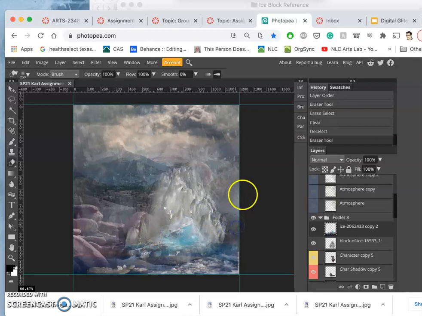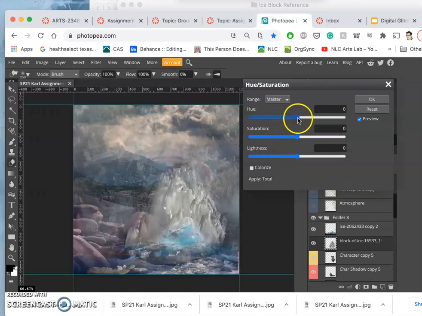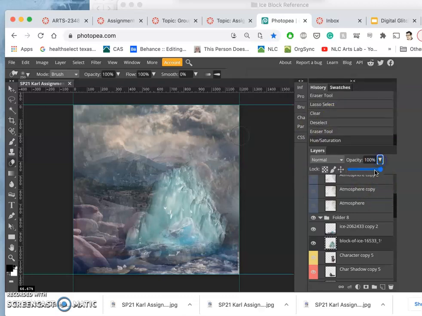Now we just get to blend textures with textures and colors with colors. I want to bring more blue saturation into this ice. Because it's black and white, I have to click on hue saturation and colorize in order to get that. And it will allow me to add a color of my choice using the hue slider. So I basically want that, but less saturated, and a little bit lighter. And then take that opacity down.